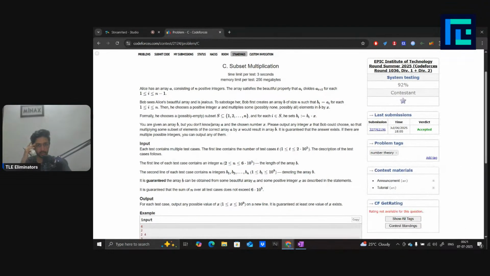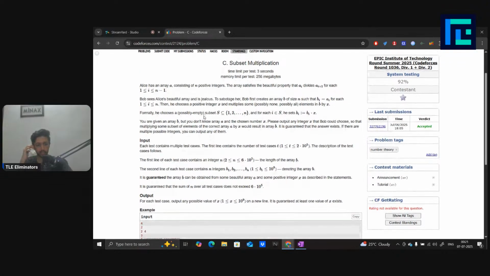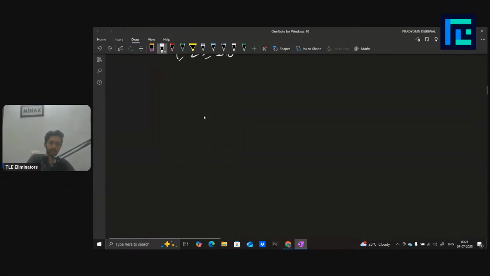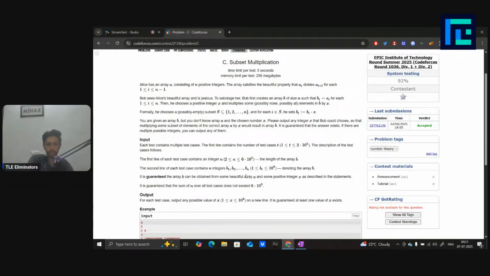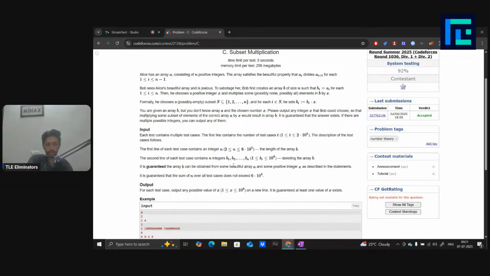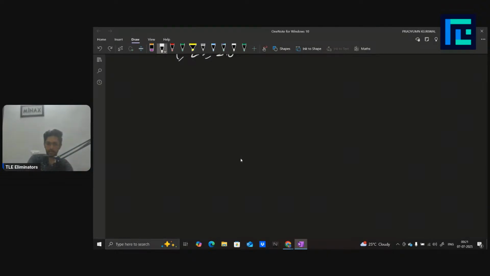So yeah, what we have here is that we have an array. Like, see, the array has been given. Like in the input, they have said that they have given us the B array. That is, after multiplying by x, that's the array. Okay. So now, let's say we have been given this B1, B2, B3 up to Bn.